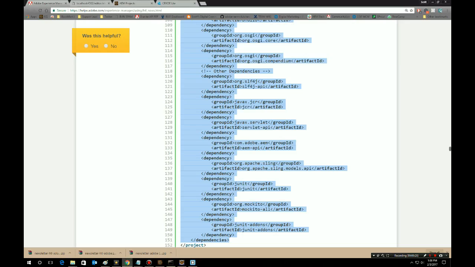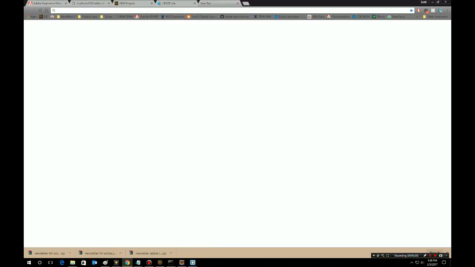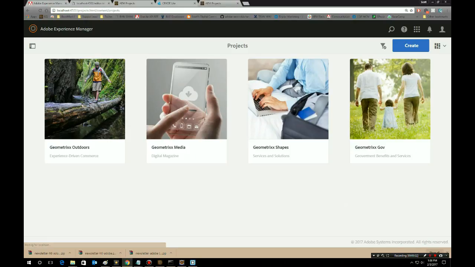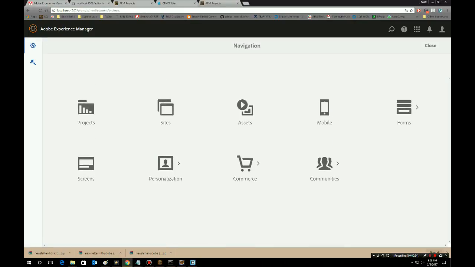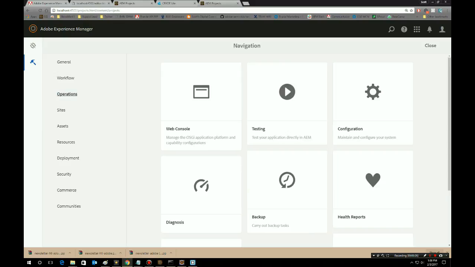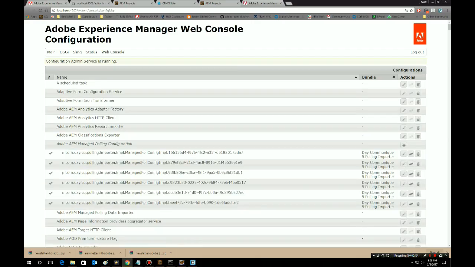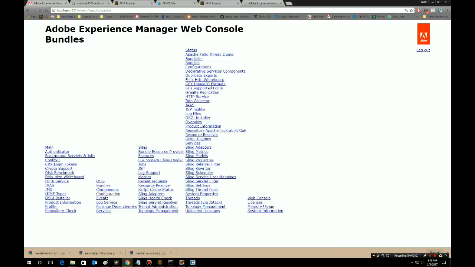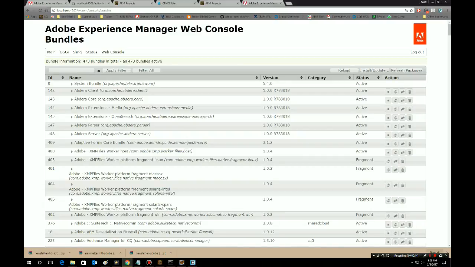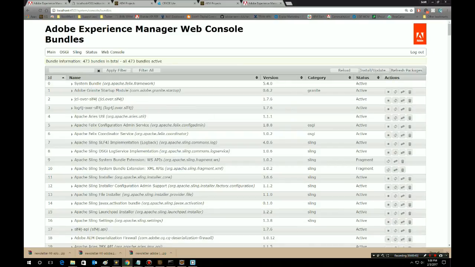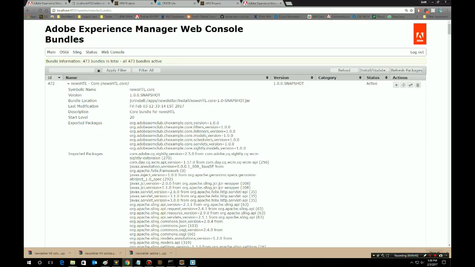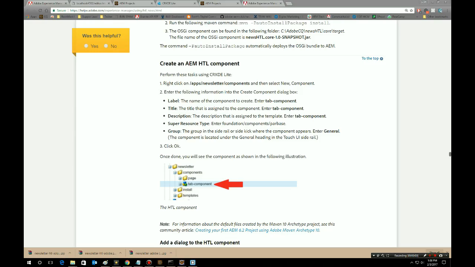So we open up AEM. We can see we have the OSGI bundle up and running. Here it is right here, news HTL. You can see it's in an active state. So that's part of this article. Next, we're going to build the front end component.